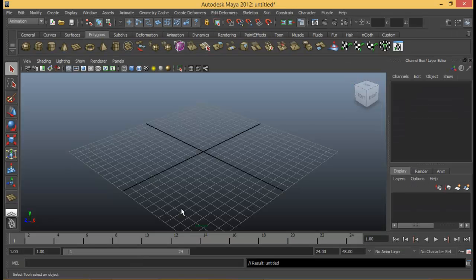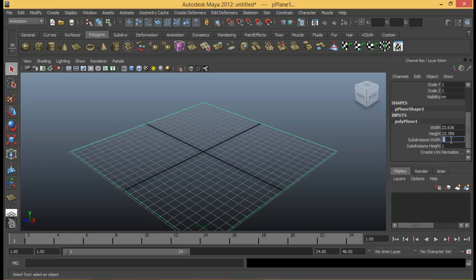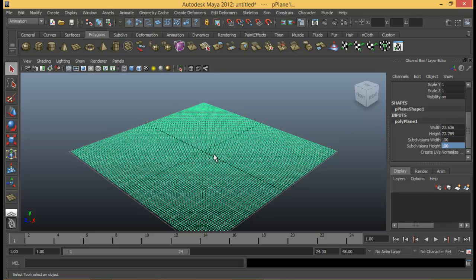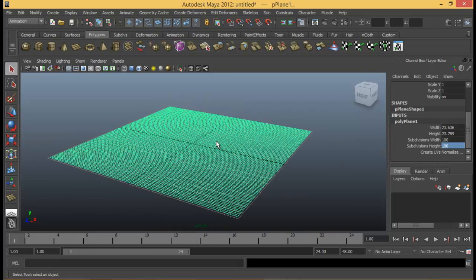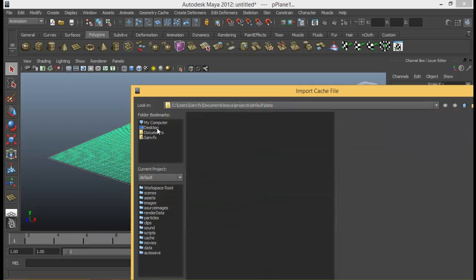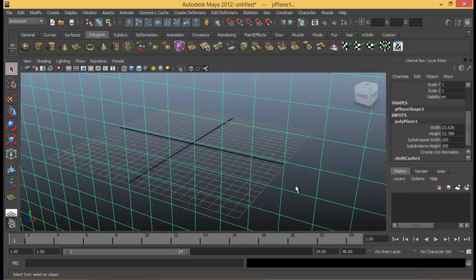Okay, let's go to Autodesk Maya, and first of all let me create a simple plane. Now let me go to polyplane down here, and increase the width to 100 and 100. That's the same amount we had in the previous one. So in order to load the cache file, we're going to go to geometry, import cache, go to desktop, and from there I can choose the cloth and open.